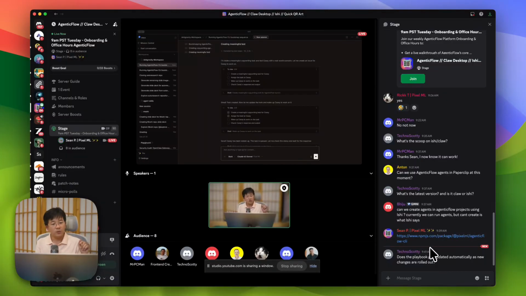The playbook is going to be updated when we update the version. So the CLI is going to have versioning. The CLI you are seeing right now is my development version, but when I upgrade, I think we will upgrade to 1.1 later. And then you just ask Ishi to download it, or if you're using Claude Code, that's okay. You can also use Claude Code or open code, whatever you like, but everything is packed under the AgenticFlow CLI.